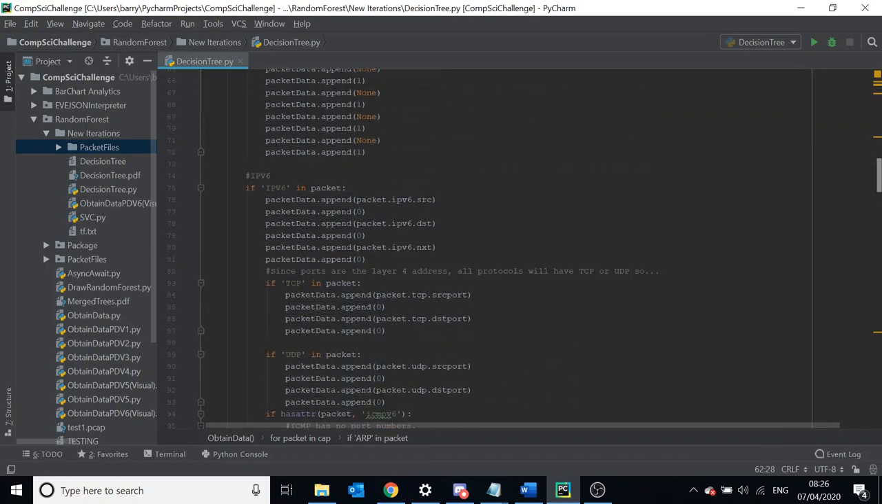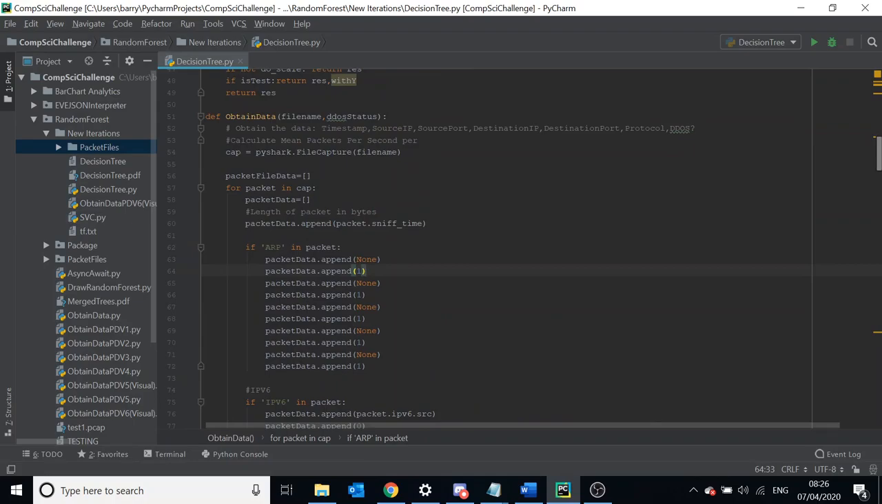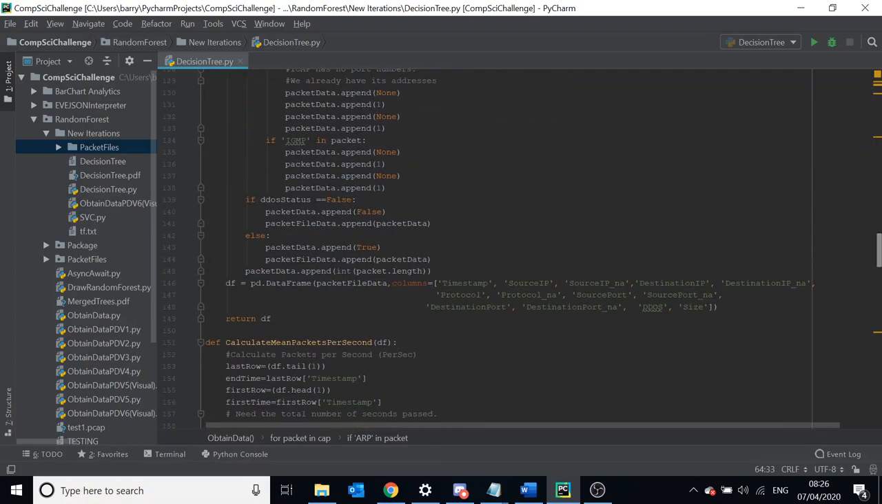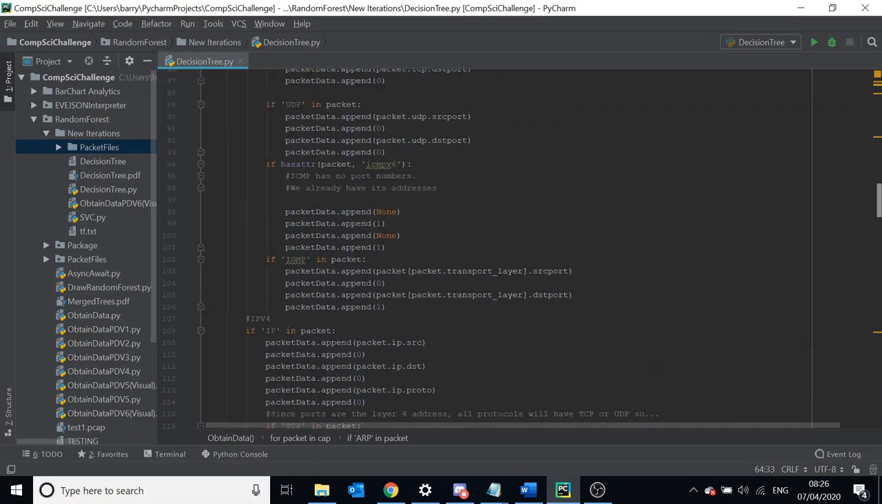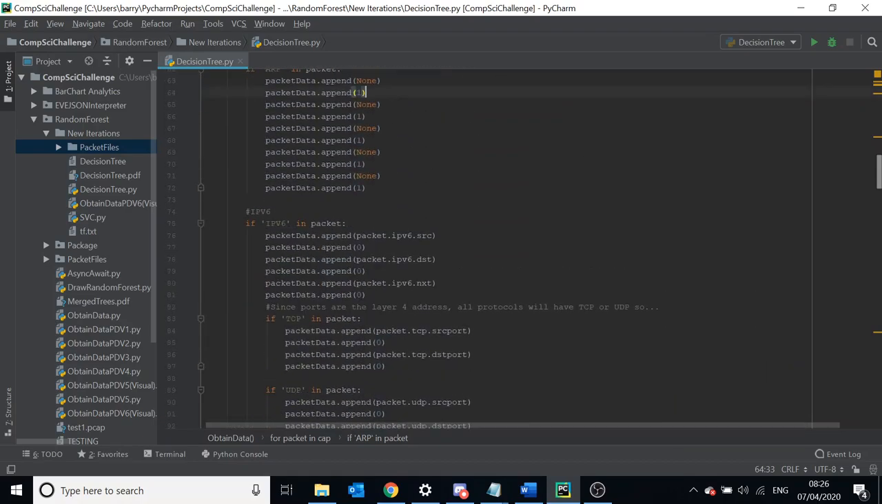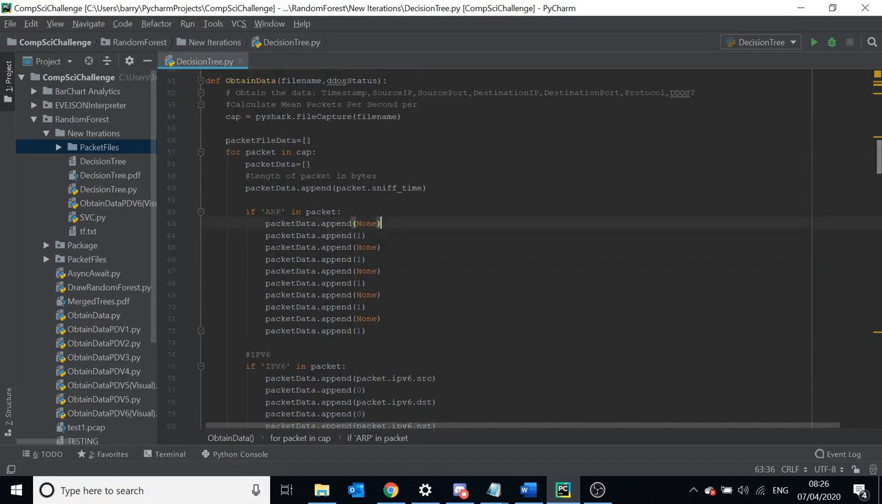You may note the ones and zeros. So right now, what's happening? If I show you the columns, we have these weird columns like source IP underscore NA. So what does that mean? Well, what we're storing in there are our ones and our zeros. The zeros mean that the data is present, and the ones mean that it is a null value. So in here, since we're putting None, we also need to add a one to the next column in order to denote that there is null data in that previous column.